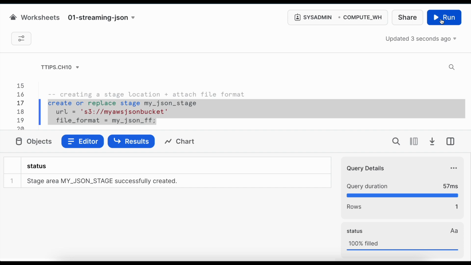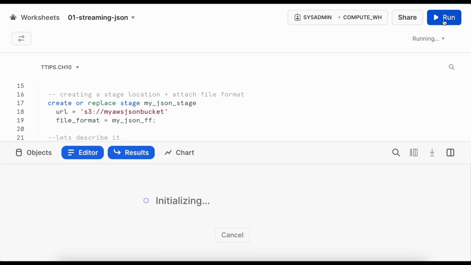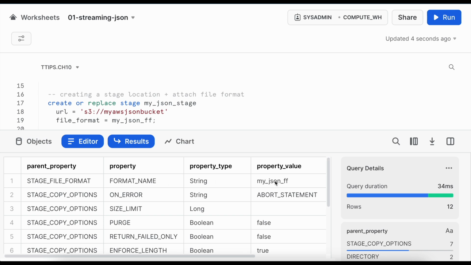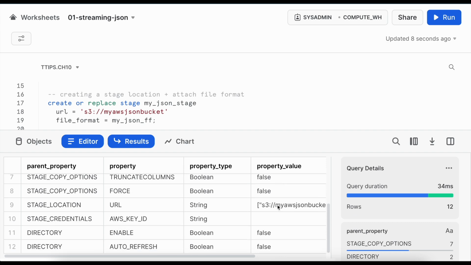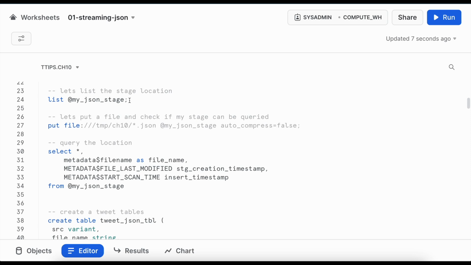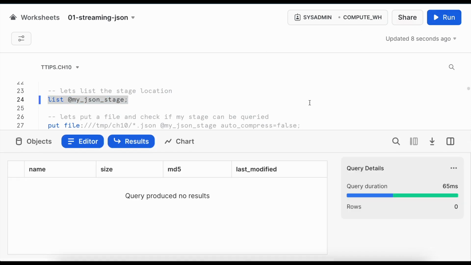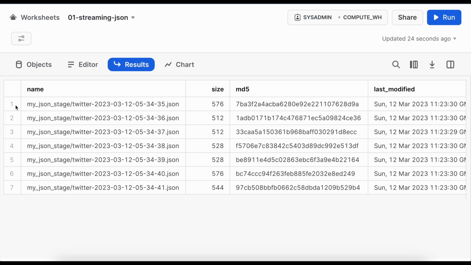It is created successfully. Let's see how it looks. So I can see the file format this external stage is referring to is my JSON file format, and it is attached to this S3 location. Good. Now let's try to list this stage location. I have done a cleanup and that's why there is no file available. Now let me put some files and let's list them again. Now I can see I have a total of 7 JSON files available in my stage location.